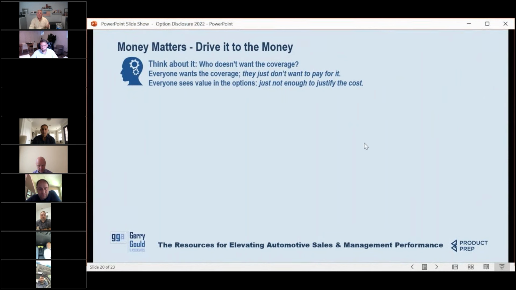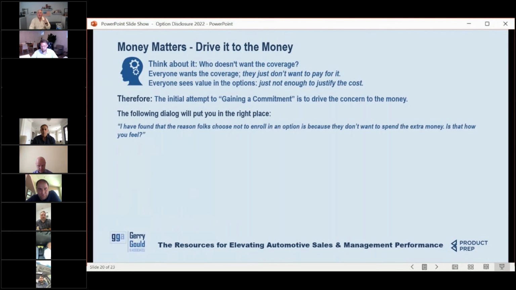Think about it. Who doesn't want the coverage? Everyone wants the coverage. They don't want to pay for it. Everyone sees the value. They just don't see enough value to justify the cost. So your initial attempt is always drive it to the money. I found the reason folks choose not to enroll in an option is because they don't want to spend the extra money. Isn't that really how you feel?